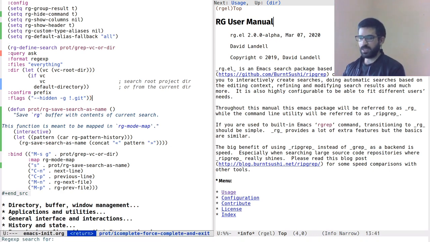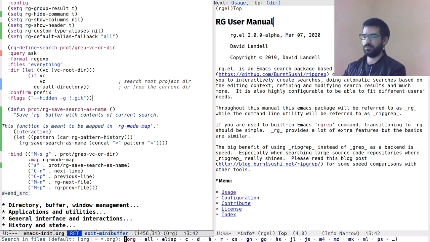M-x rg is your main point of entry, your first point of contact with this package. This is a fully interactive command and is one of the many that are available. You will find more in the manual. First, it asks you for a regular expression, but you can also type in a word. Let's start with a word. I want to search for operandi.